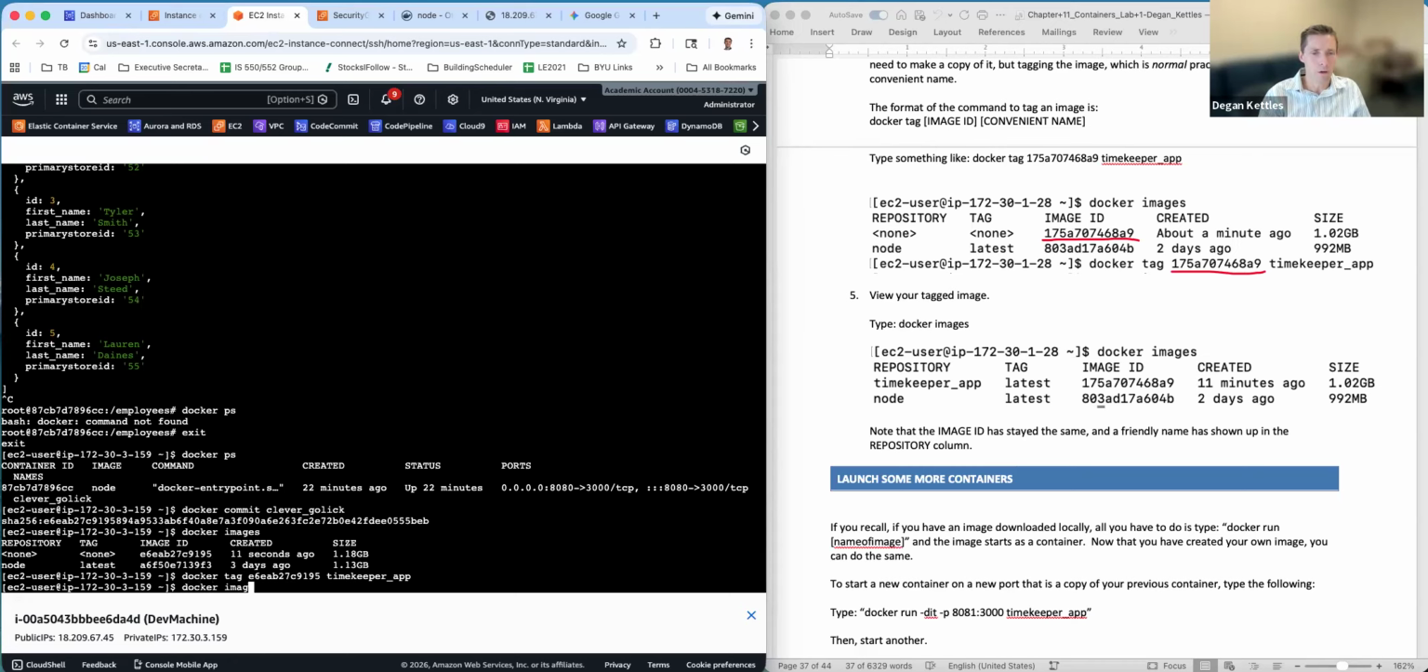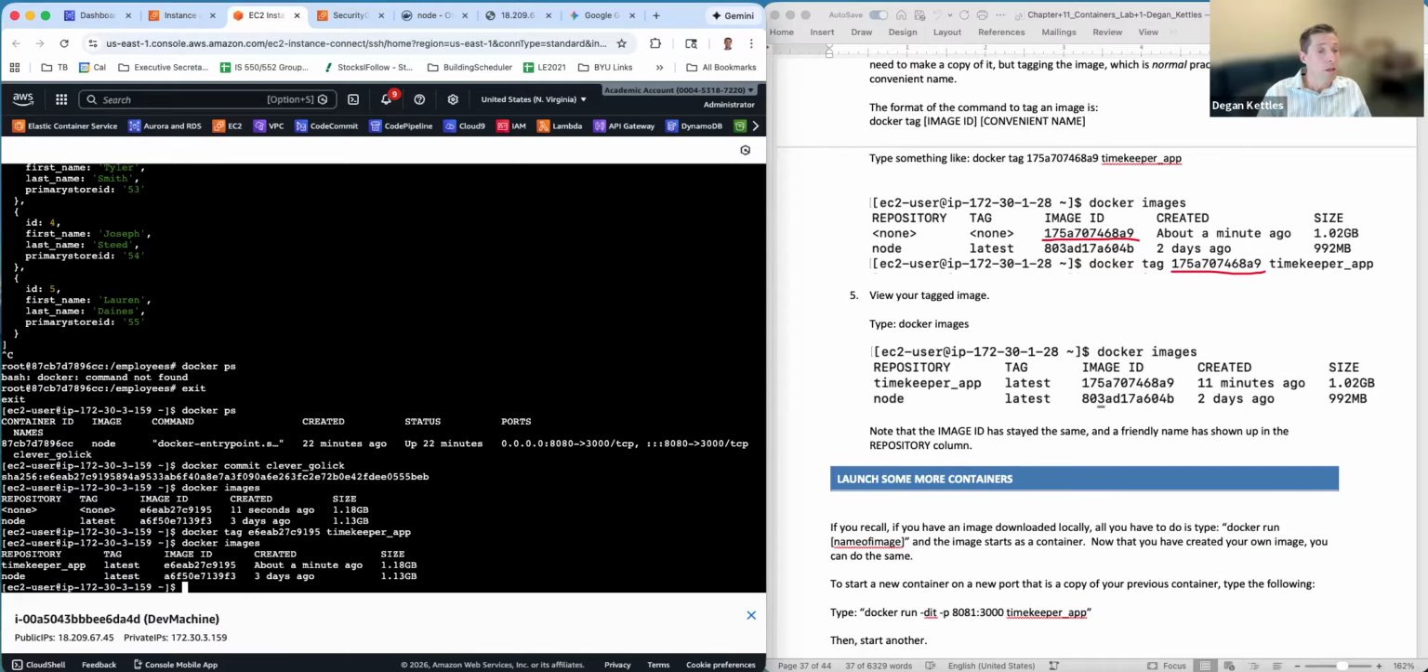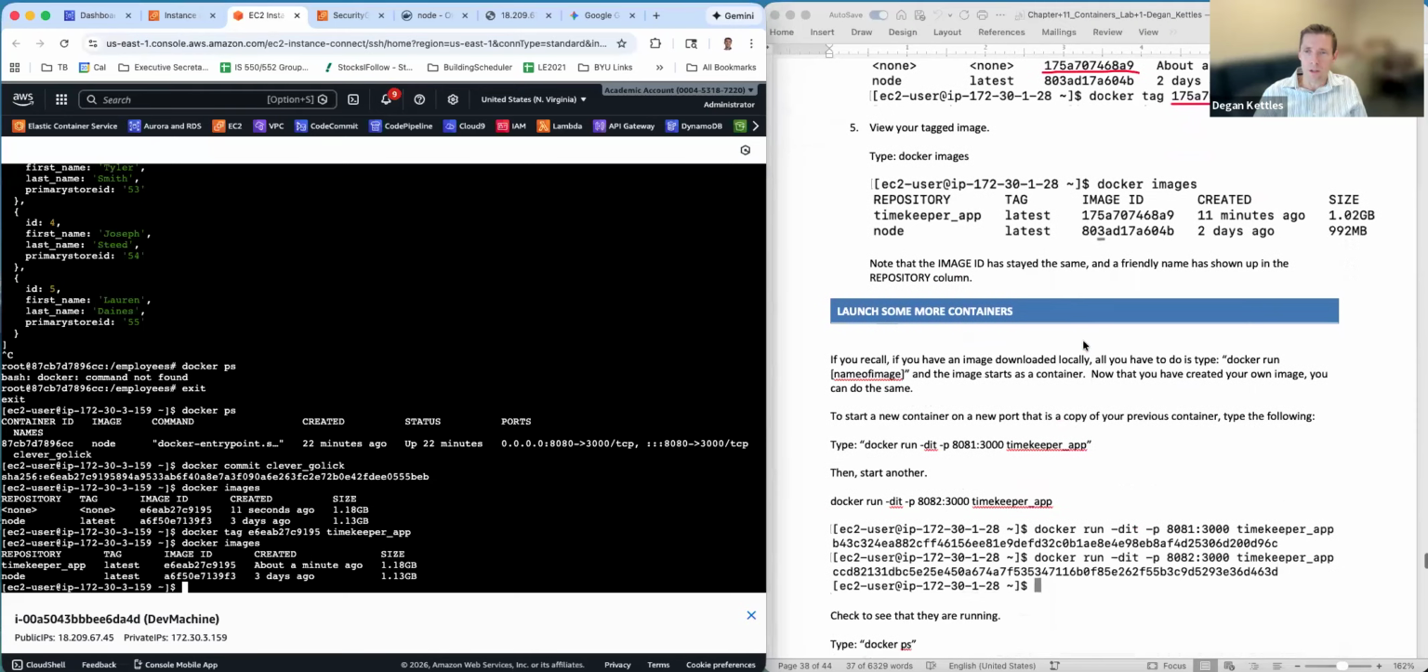All right, so now if we do Docker images, it gave that as the repository name, and the tag is the latest version of that. So in theory, we could have lots and lots of versions of our timekeeper app with different tag IDs. All right, so there it is.